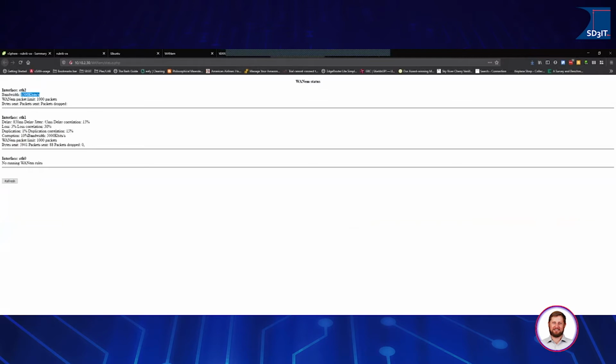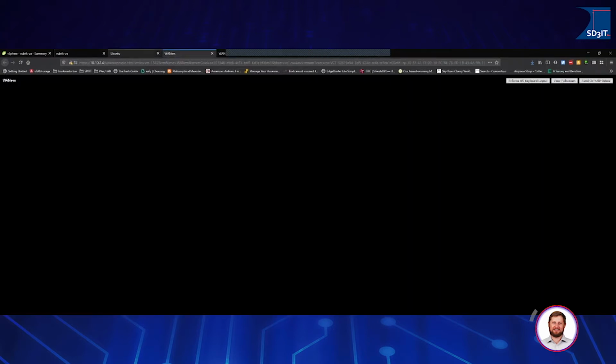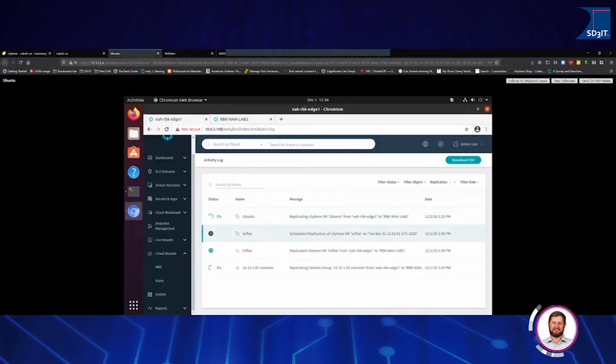And we've got a 1.5 meg upload speed on the side of the replication target, a download speed of 8 meg, and we're off to the races, right? So we're running pretty tight here. You can see again that the Ubuntu system is still replicating. Things are still working as they're supposed to.